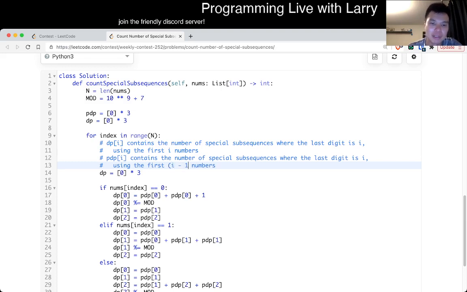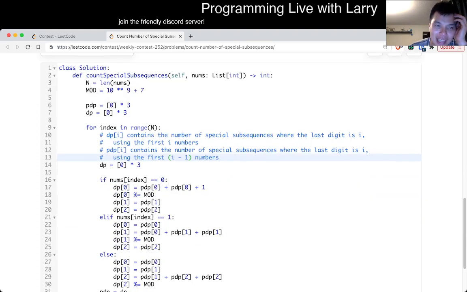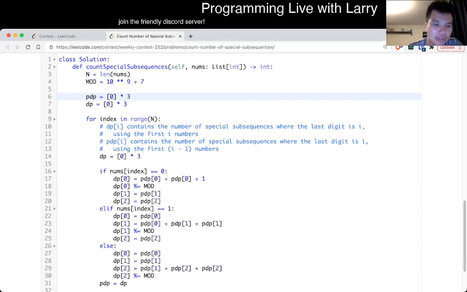Right. So from that, we think about the base case. This is how I start: when we kick it off, this contains zeros because there are no subsequences of length 0 that are special, right? And in this case, we just enumerate through the things. We start this off at 0, and then, okay, if this current number is 0, what does that mean?